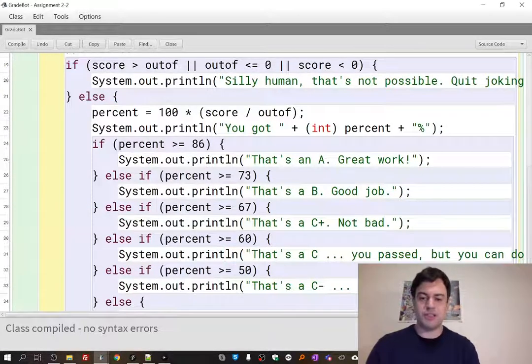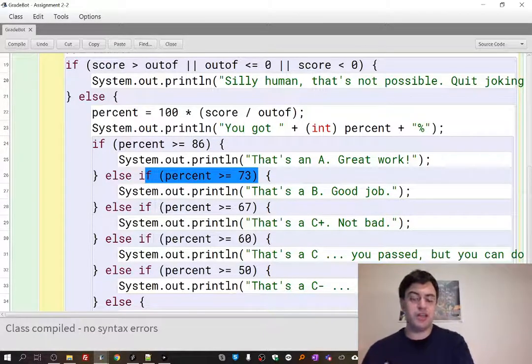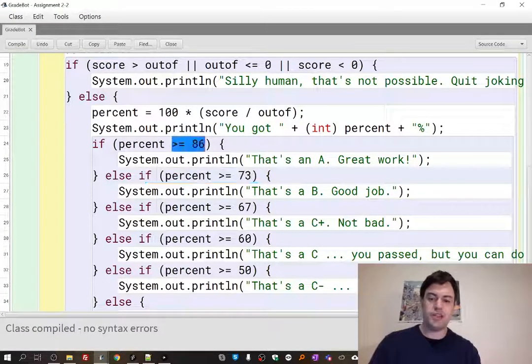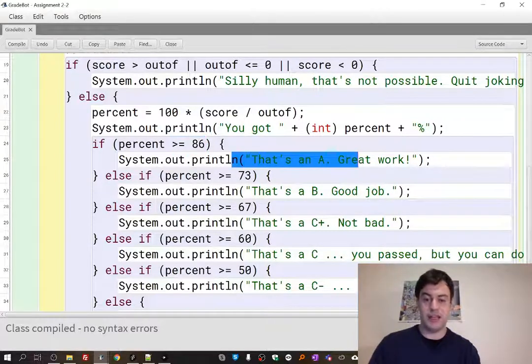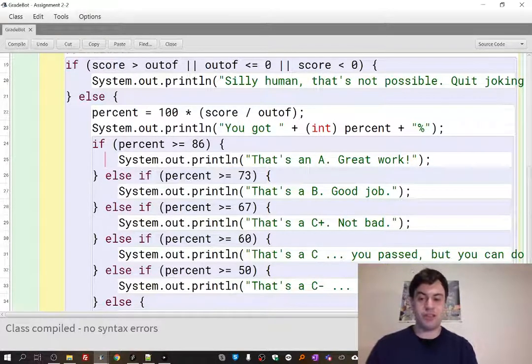One last thing to mention, actually. Notice that my if statements are not measuring a range. I'm not saying if it's between 86 and 100, and then between 86 and 73. I'm just checking, is it greater than or equal to 86? If it is, it's an A. And this one only has to check to see if it's greater than 73. Why am I not checking if it's between 86 and 73? Well, the answer is because I put it into an if-else-if chain.